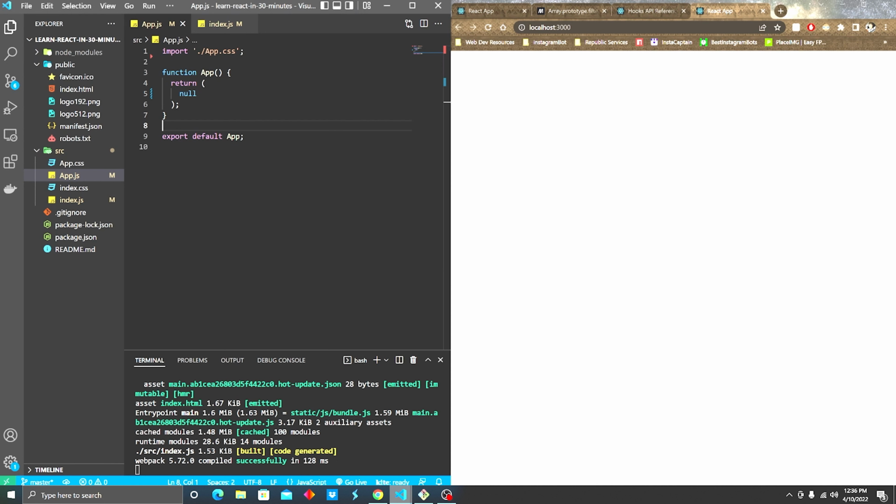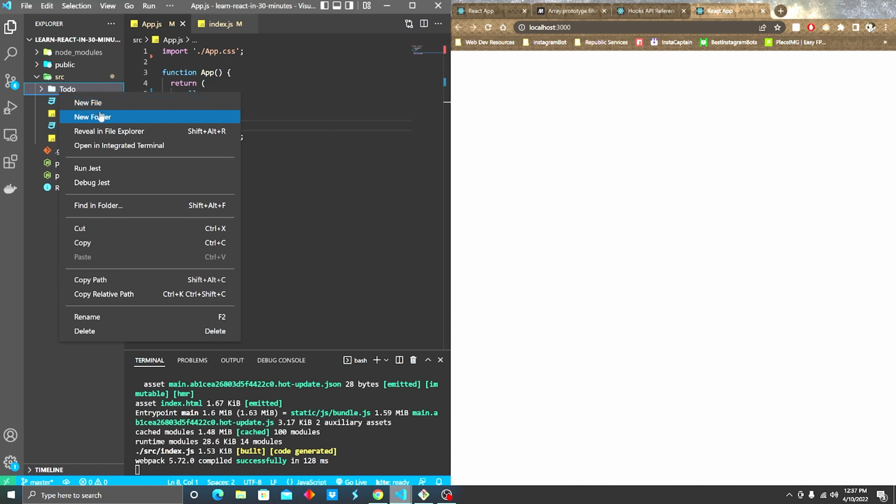Whenever I create a project, I like to create a folder structure. We're going to go ahead and create a component called to-do, but we are going to put it in a folder called to-do. I like this structure. Whenever you have a component, create a separate folder and store whatever's related to that component in that folder. It helps keep the project very organized.